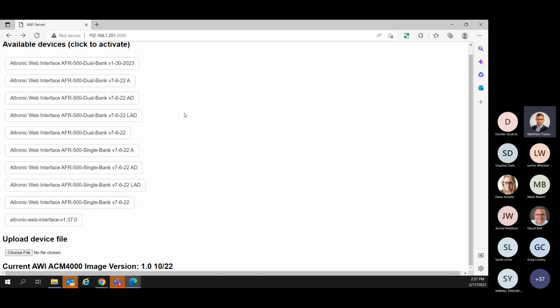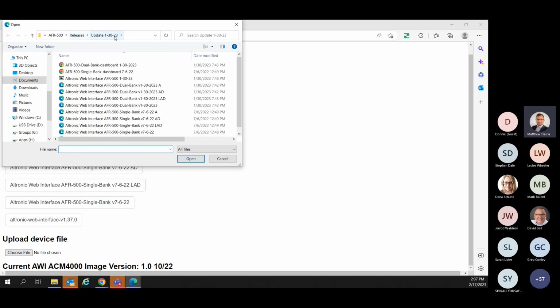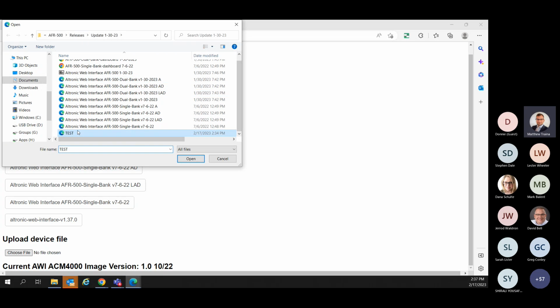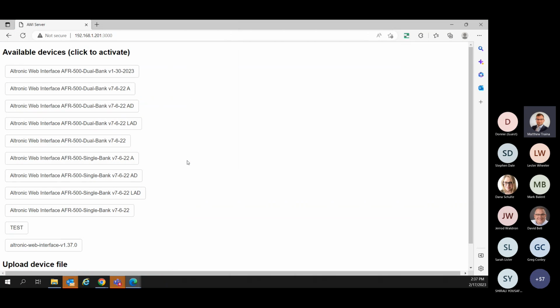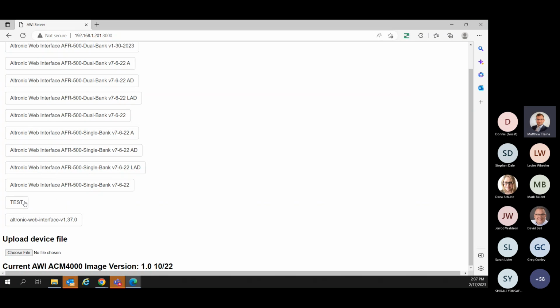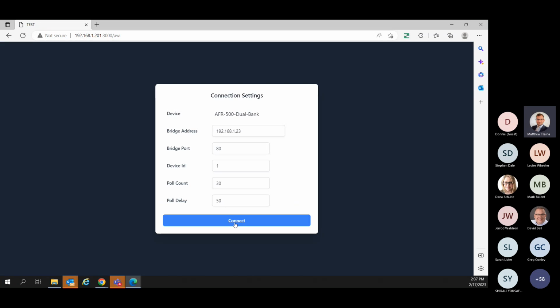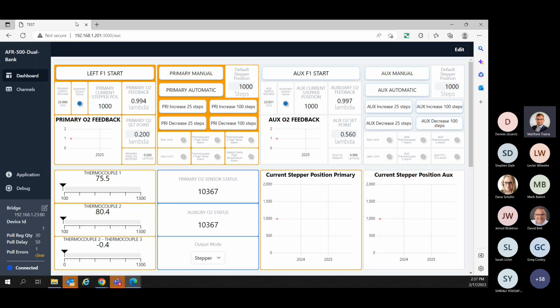So I'm looking at this screen either on my computer or on the ACM, and I click choose file. So now I'm here, update. So I just put this here, right? You guys saw me do that a minute ago. I click open, and now it shows up. Now if I click test and I click connect, I now have this.